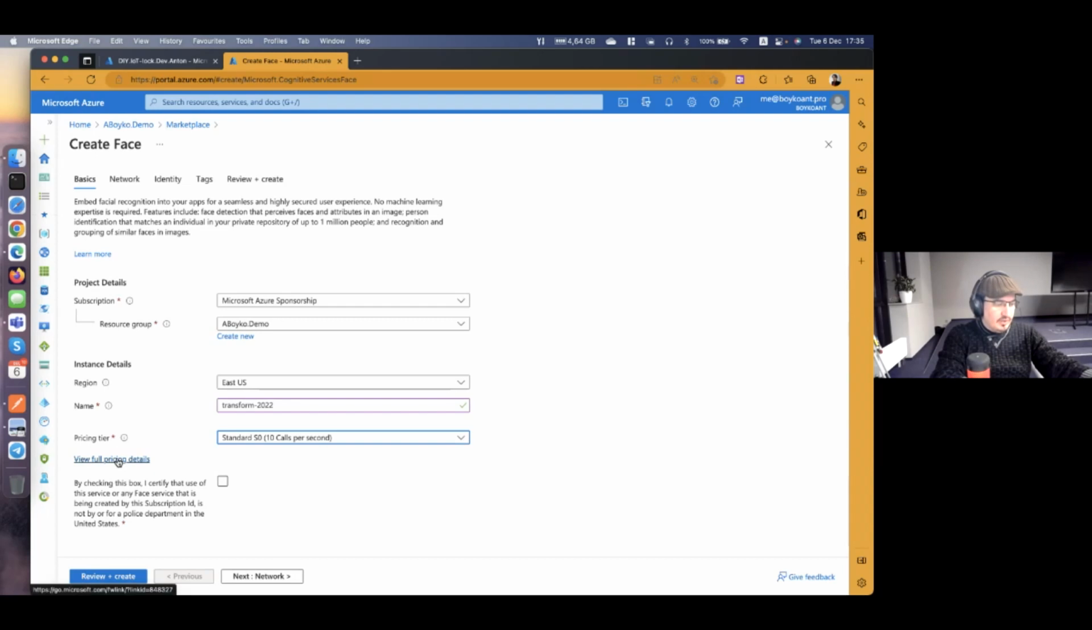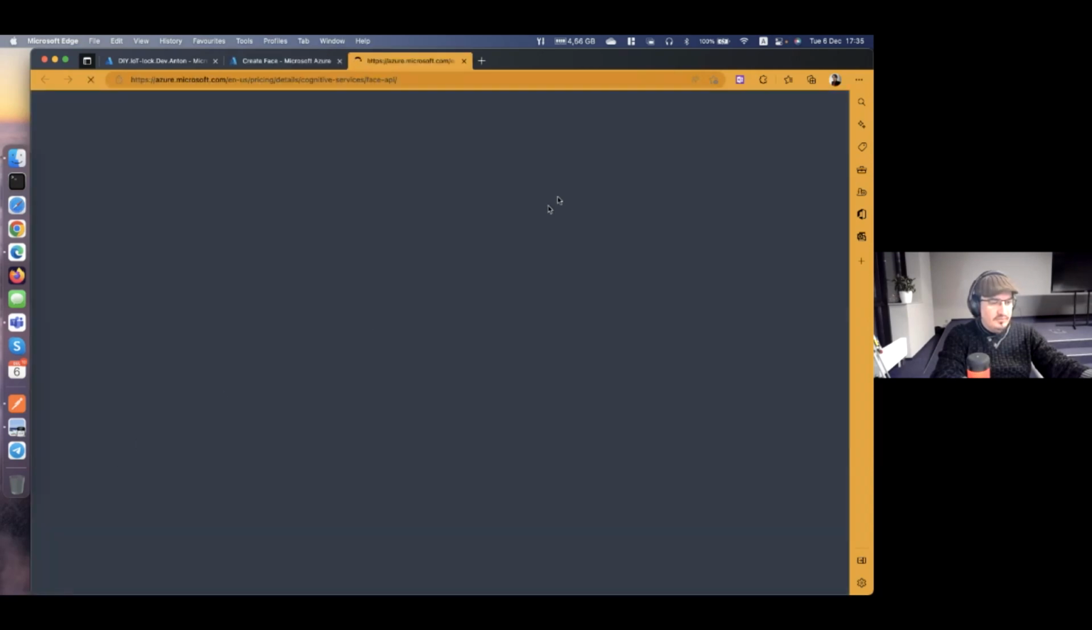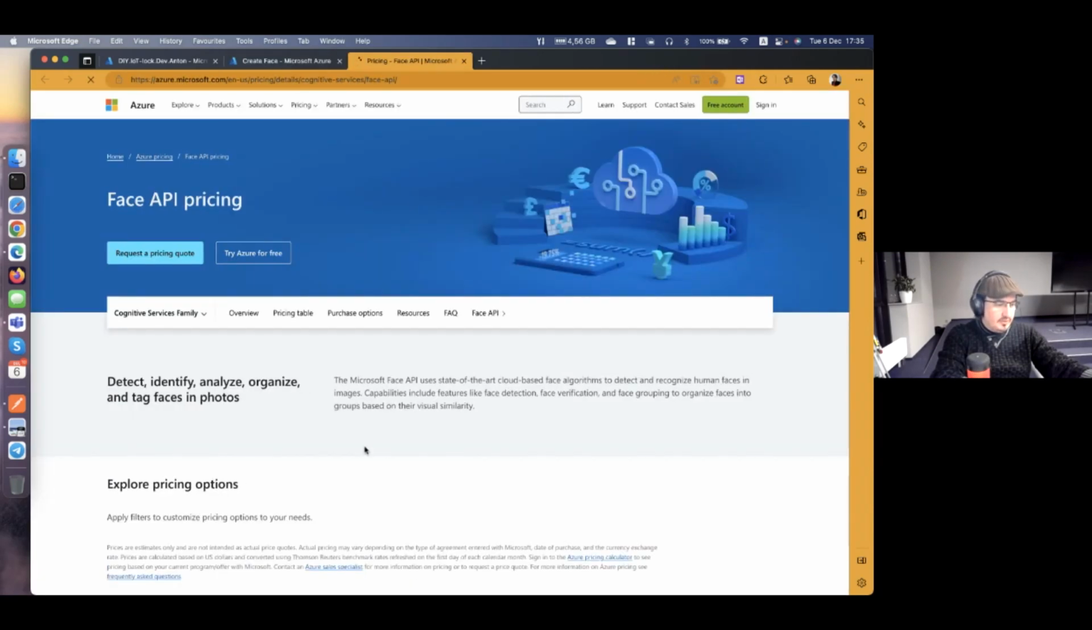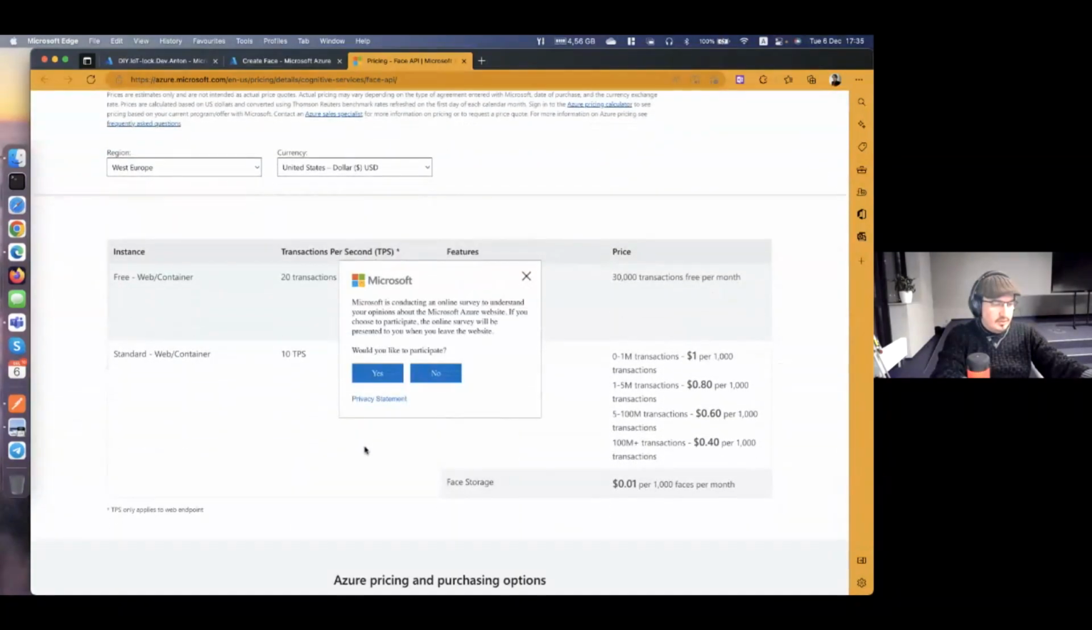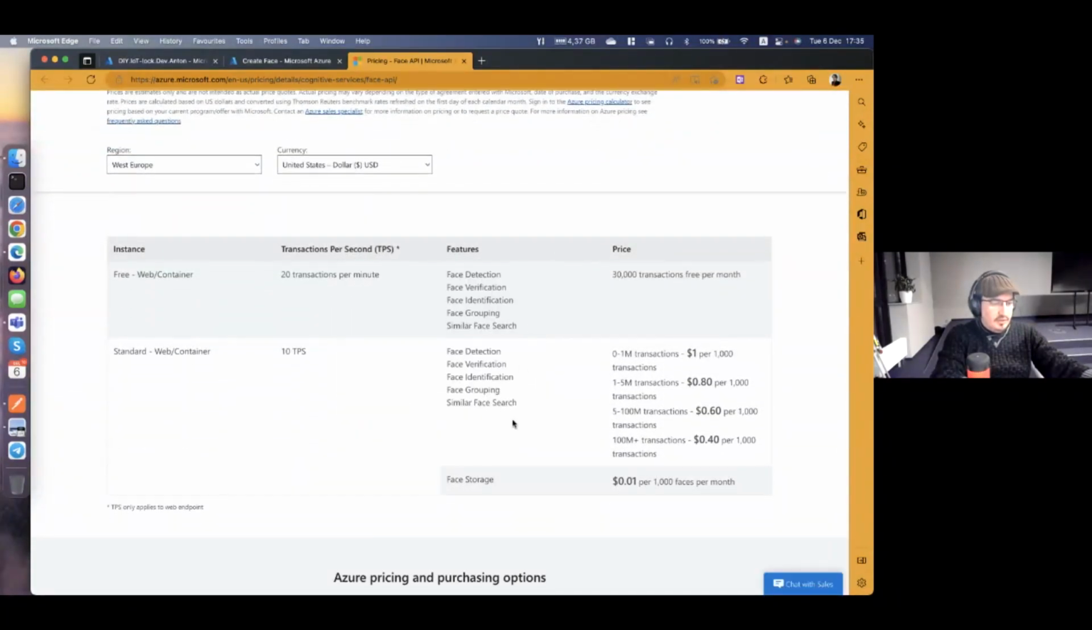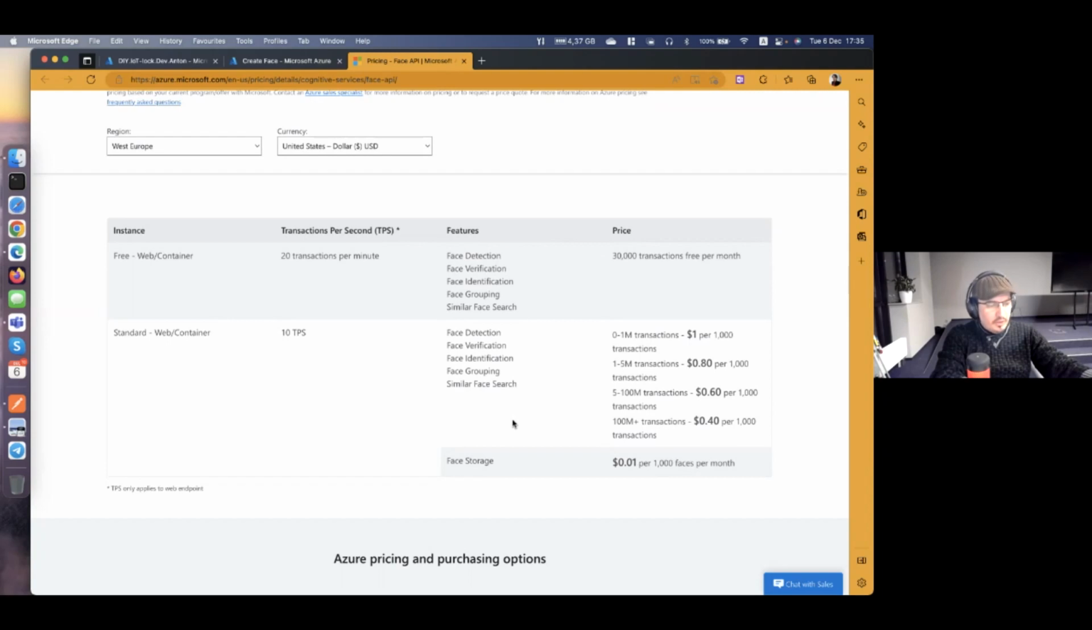And also, I would like to show you this link here, view full pricing, because when I click that, you will see that for the standard tier, I'm having 10 transactions per second. This will be the throughput of this API, which is pretty good. And here you will see the actual pricing. So I will pay $1 for every 1,000 of my transactions.